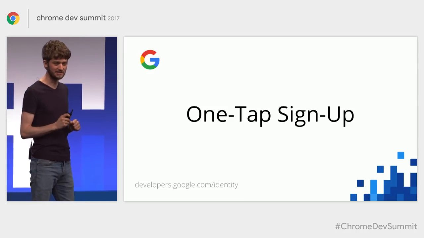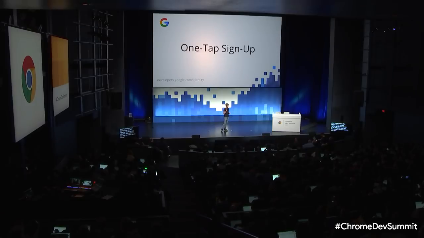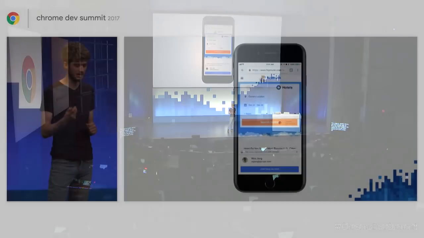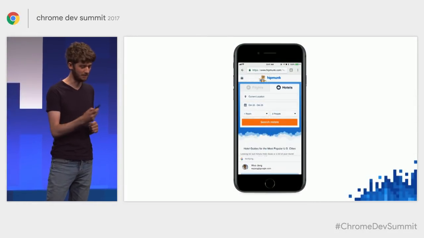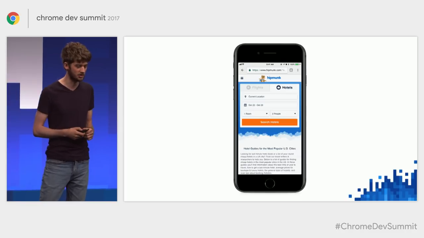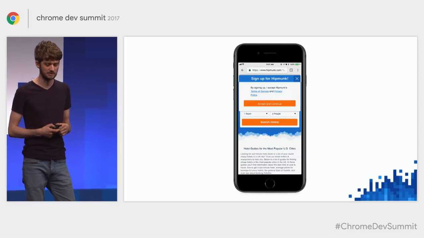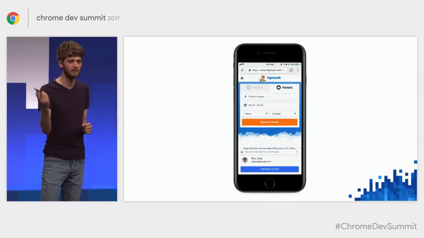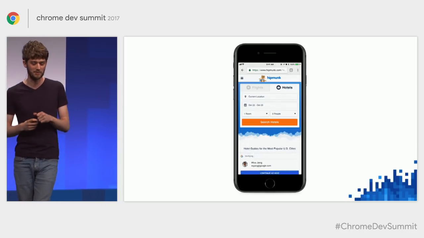So as the name suggests, this means that you can get users signed up in just a single tap. So here you can see that I'm using Hipmunk and that I'm being prompted to sign up with an account in line. I simply tap continue. There's no jump to an account creation page. I accept Hipmunk's terms and conditions, and I'm signed up. And now I'll be kept logged in across all of my devices with or without the credential management API.